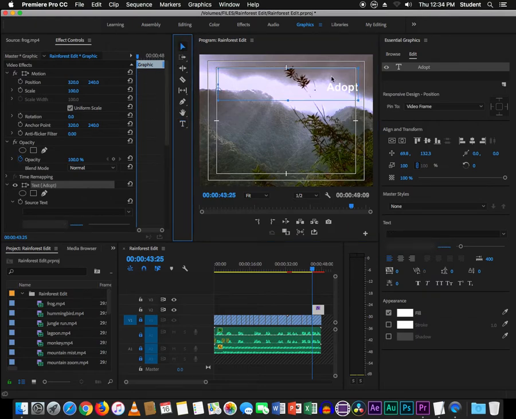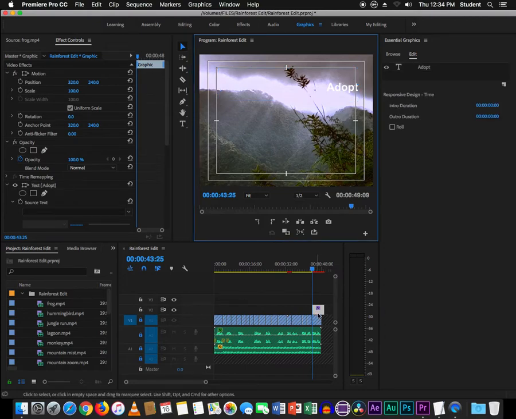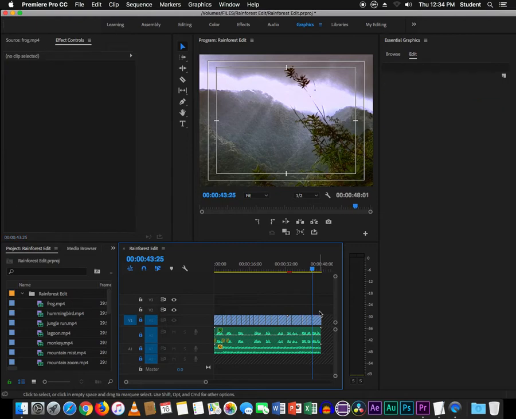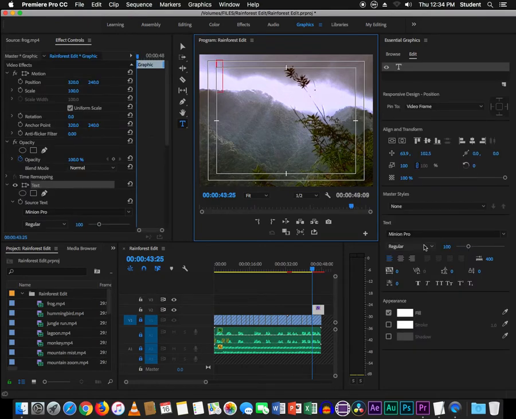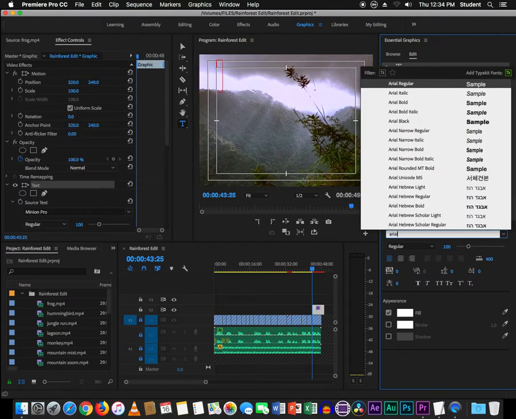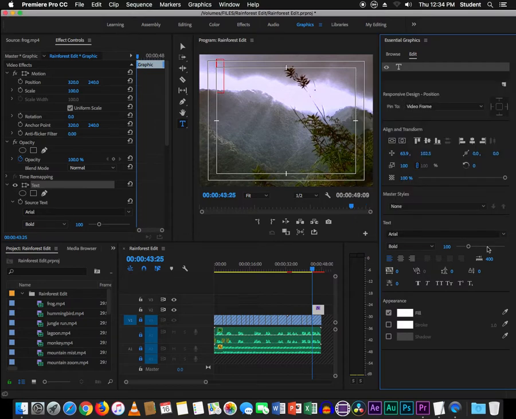I want to click over here and just move this. Let me undo that. Okay, let me just get rid of this. Click here and just hit delete. I'm going to start this again, and I'm going to get the text tool. I'm going to click right here on the left, and then I'm going to make it Arial, bold. I'm going to change the size to 40.